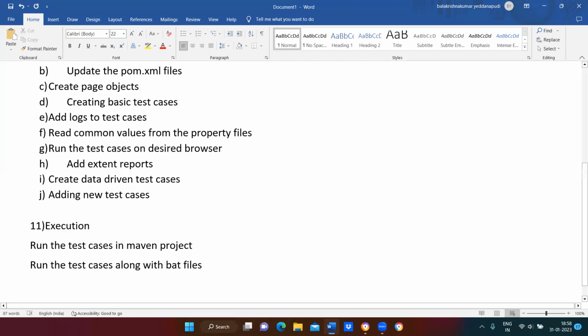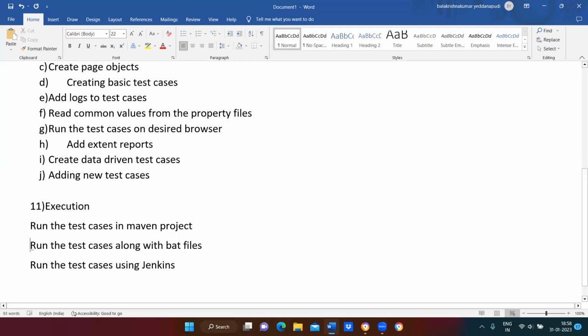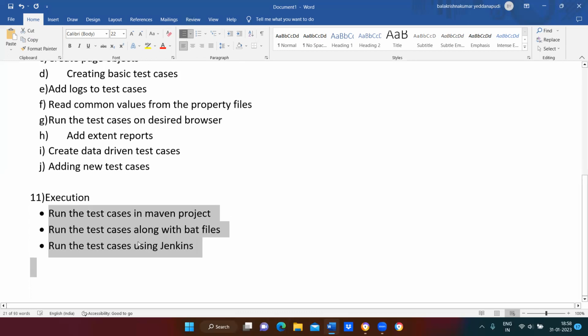Now run the test cases using Jenkins. So that means you can run your test cases either through the Maven project, using run.bat, or using Jenkins. So there are different ways where you can execute all your test cases. This is the second procedure.